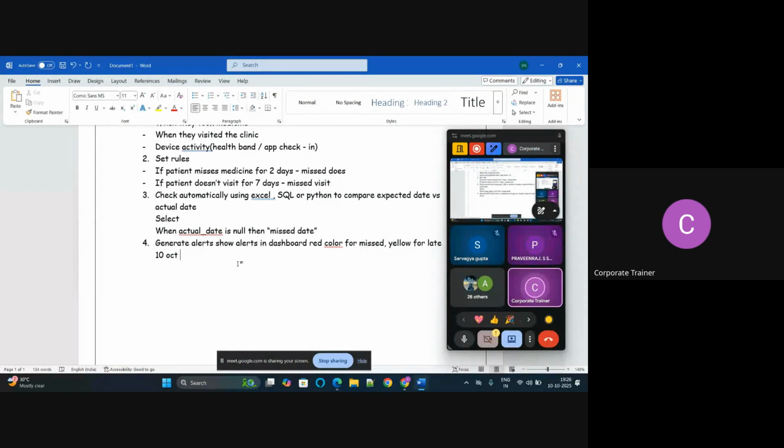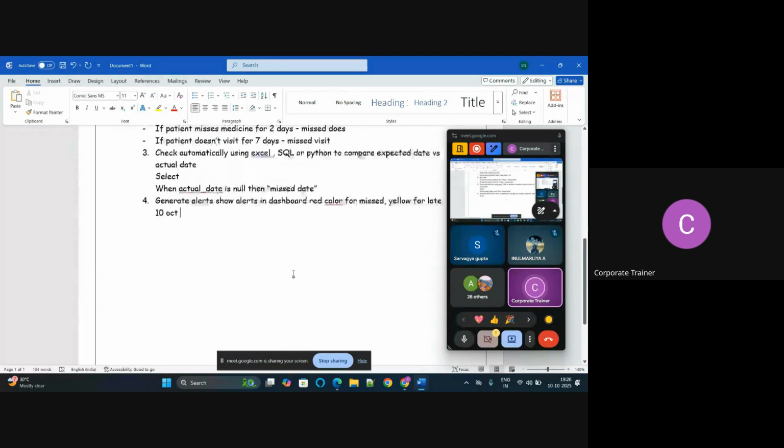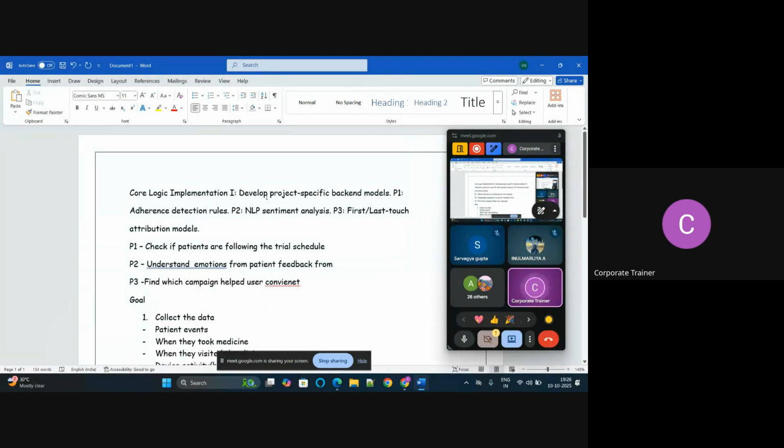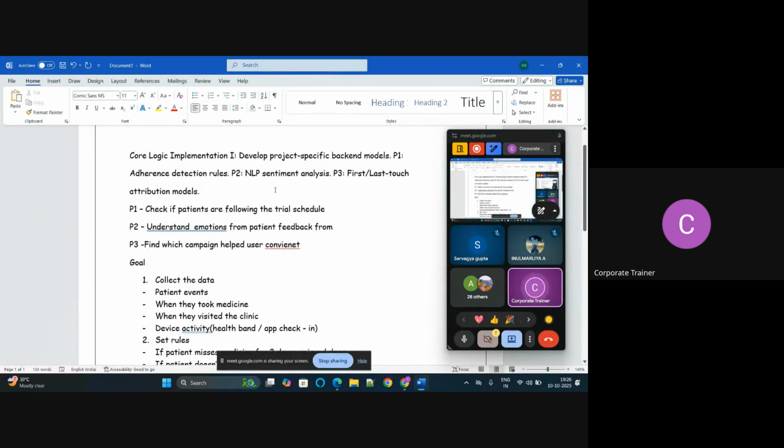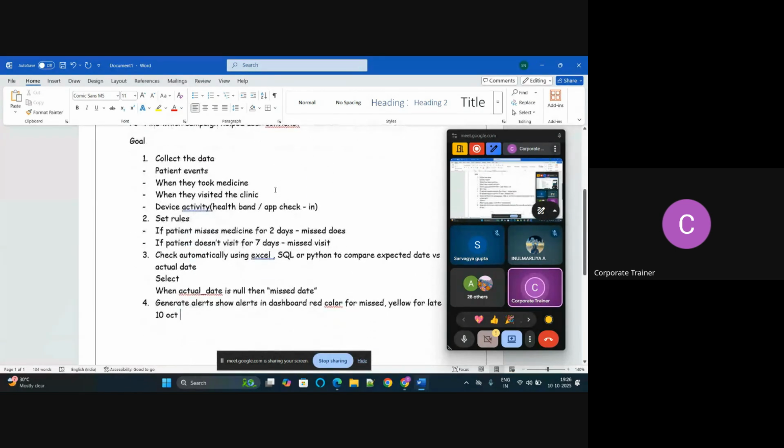Don't worry, I'll share it. Right now I'm giving you a glimpse. So this is about the adherence detection rule. Next, coming to NLP sentiment analysis.